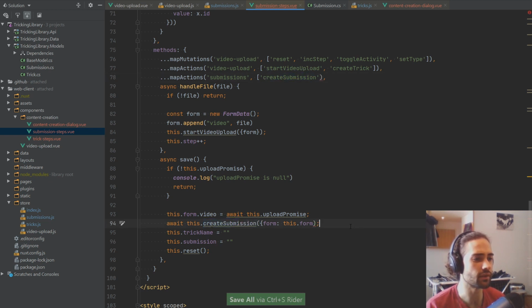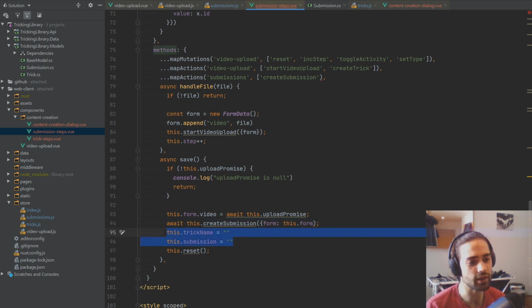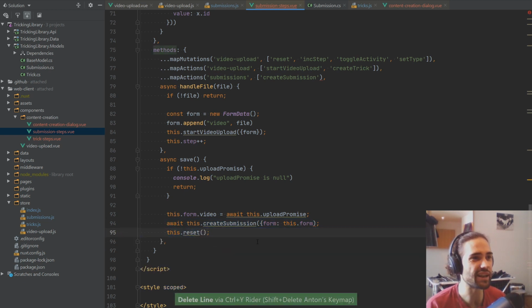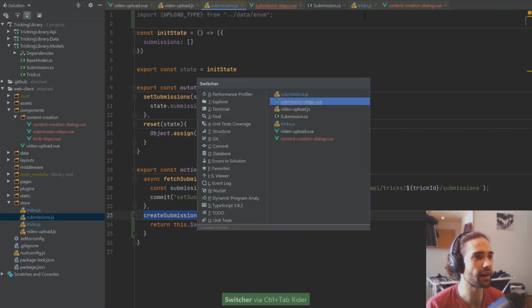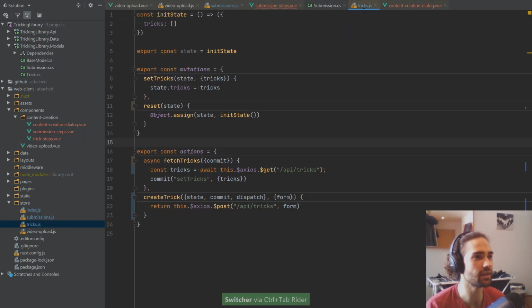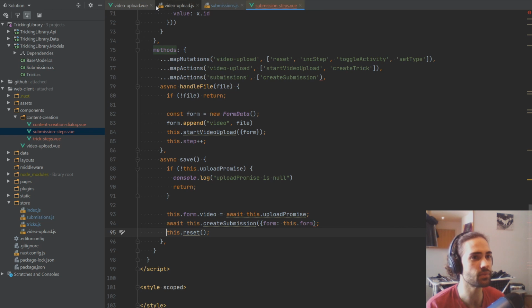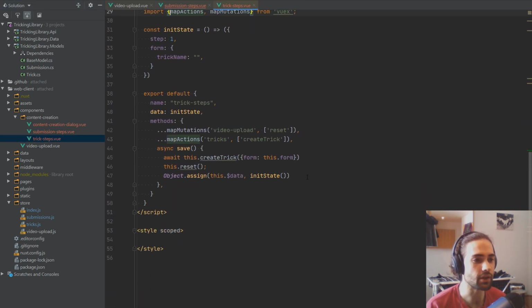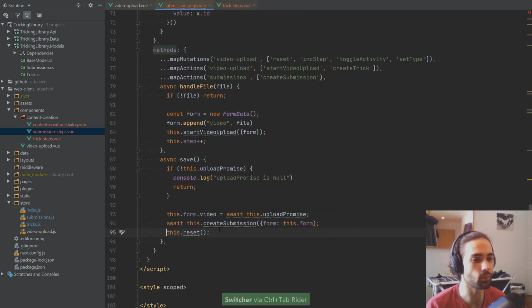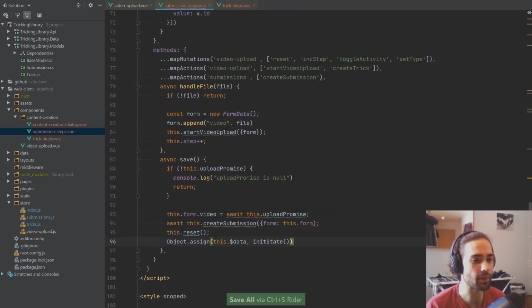We will put this here, right? And this is pretty much it. Again, for the trick name and basically resetting state, we can go back to, where was it? Let me close all of this stuff. Go back to trick steps, because here we essentially already did this logic. We can go back here and just copy paste it, right? So reset and reset state.